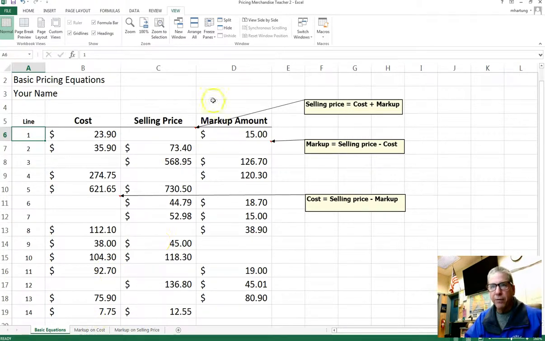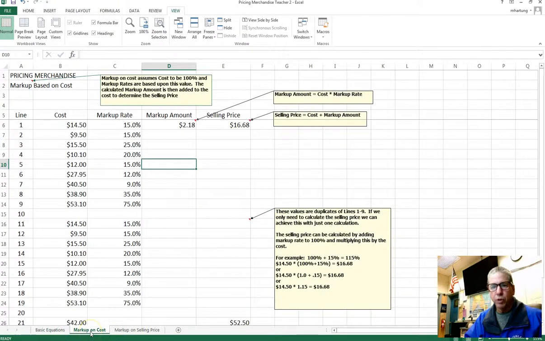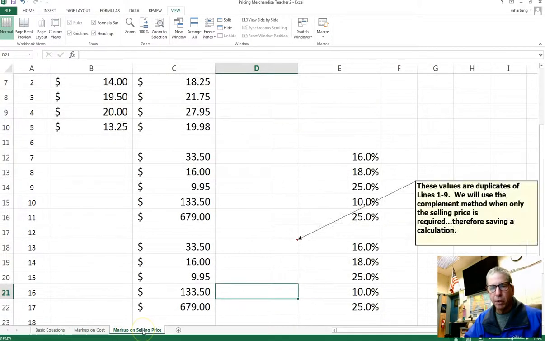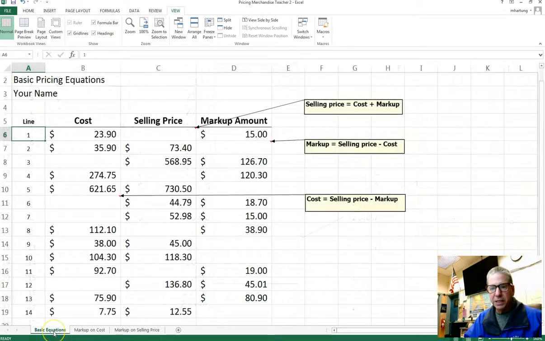And you should have this workbook open on pricing merchandise, and it consists of 3 worksheets: basic equations, markup on cost, and markup on selling. And so we will begin with basic equations. So if you don't have it open, then go ahead and get that out of your Dropbox. And if you haven't watched video 1, make sure you go and do that before moving on to this one.